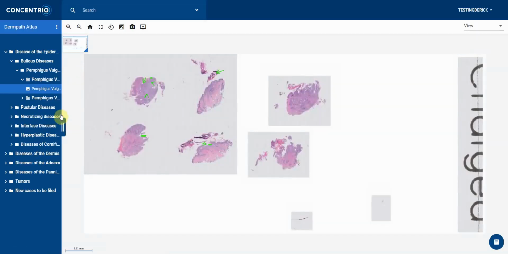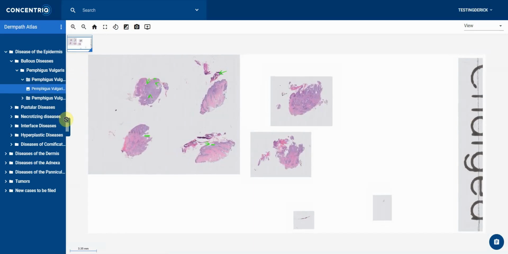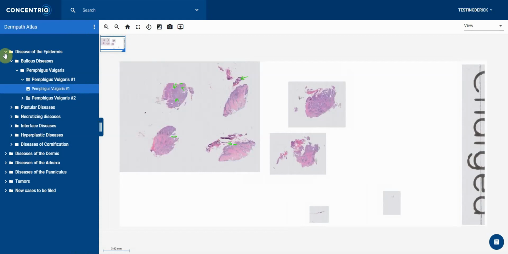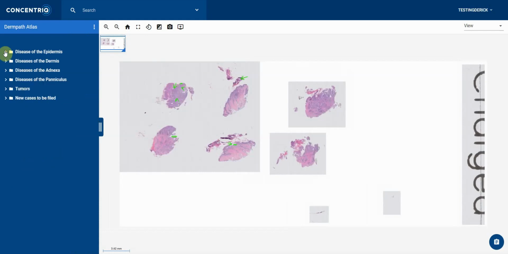and it's going to open up the Atlas for you. Now, on the left-hand side, just for ease of navigating, you may want to make this a little bigger so you can read the disease names. I'll collapse this first, and we can go through it. All diseases in the Atlas are categorized by region of the skin affected, and then by the type of histologic lesion that it is, so that you can intuitively find the disease that you're looking for.